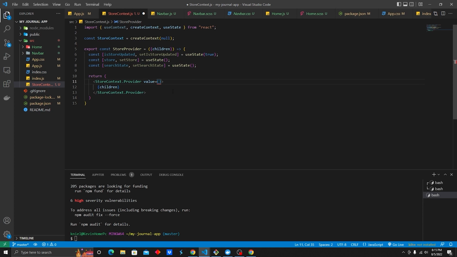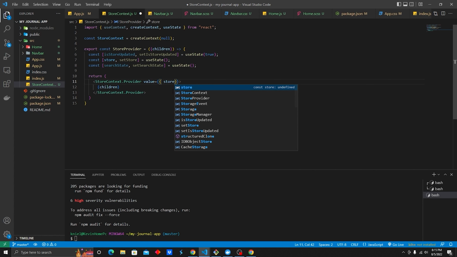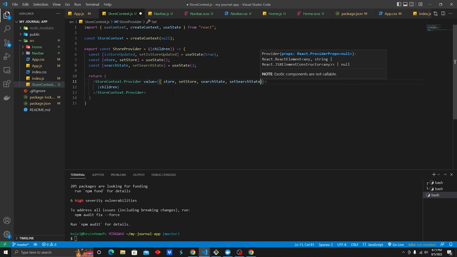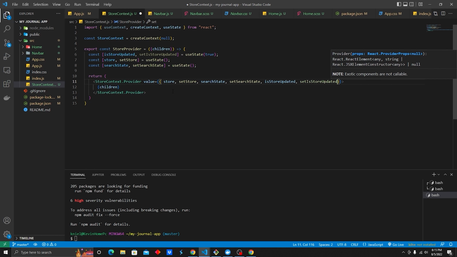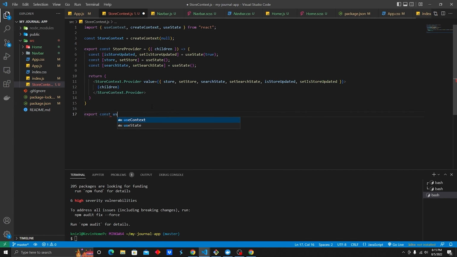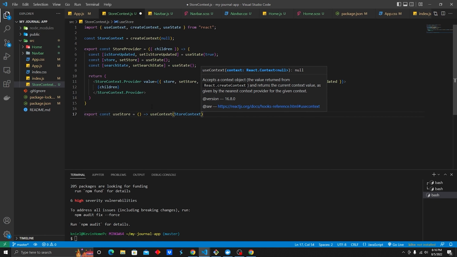Now we're going to take all of those and we're going to drop them in the value here in an object: store, setStore, searchState, setSearchState, isStoreUpdated, and setIsStoreUpdated. Save this file. We're also going to now export const useStore. We're going to arrow function that to useContext. We're going to do storeContext.